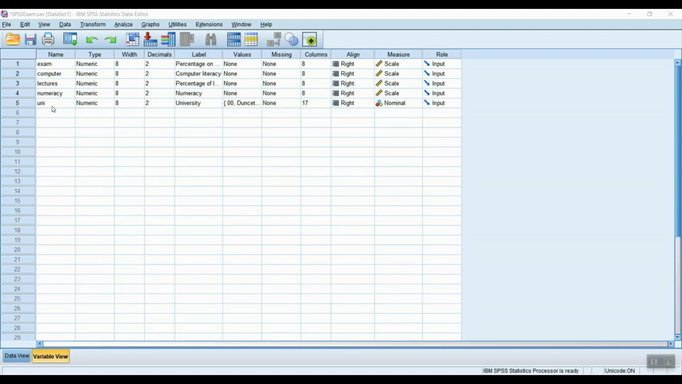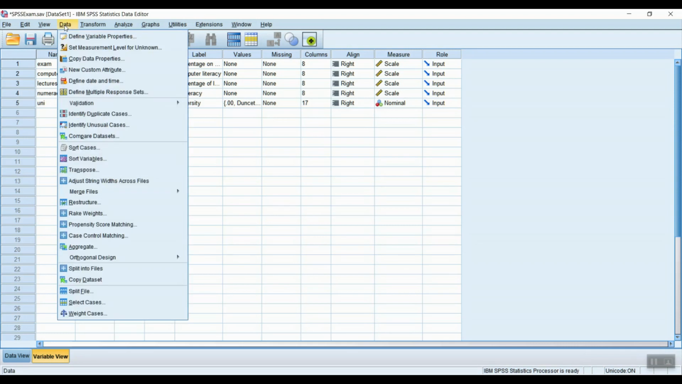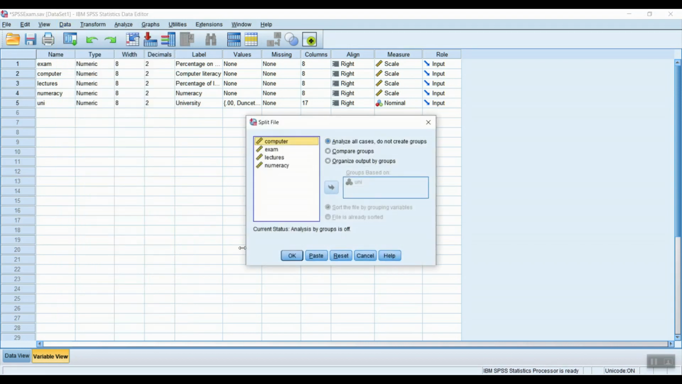So how can we do that? There are a few ways of doing that. The simplest way is just to look at the two groups separately. And one way to do that is to use the split file command. So I've gone onto the data tab at the top. I'm going down to split file. I've already put uni in before. I'm just going to put that back here.